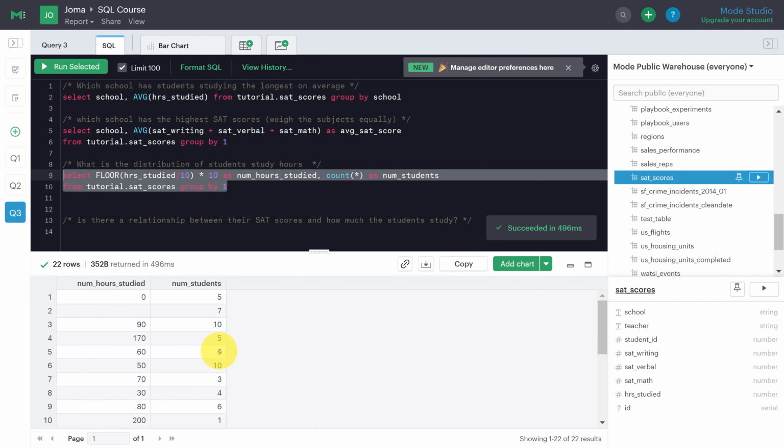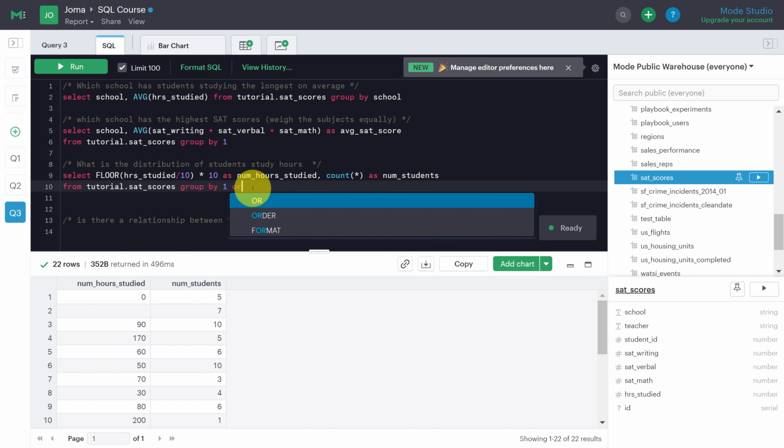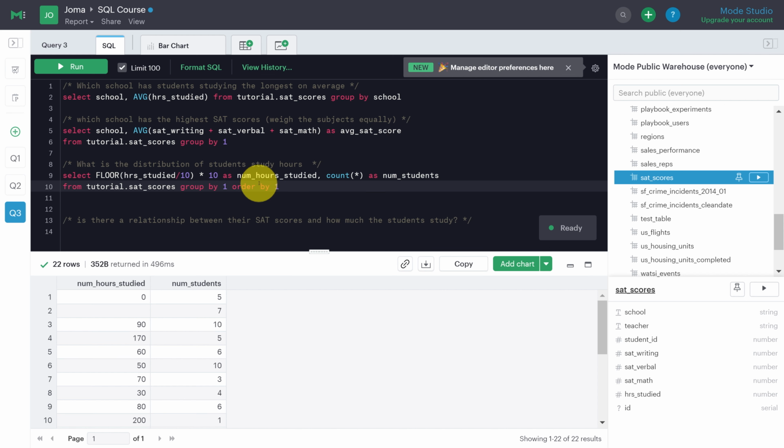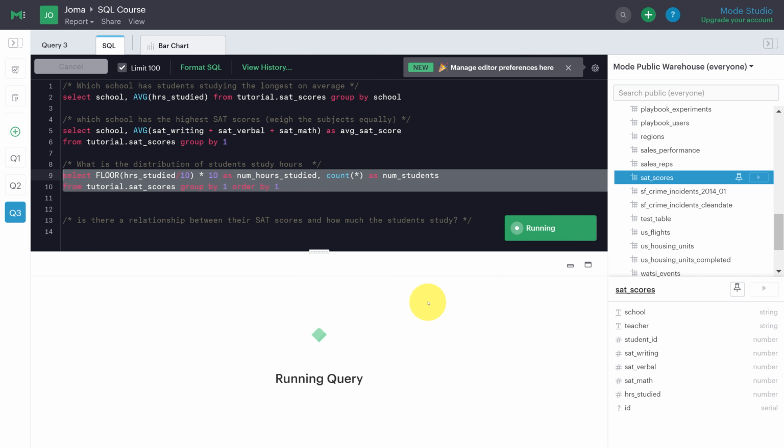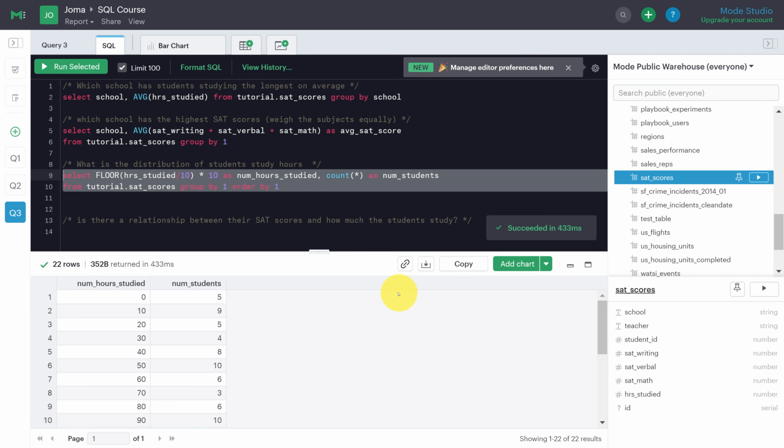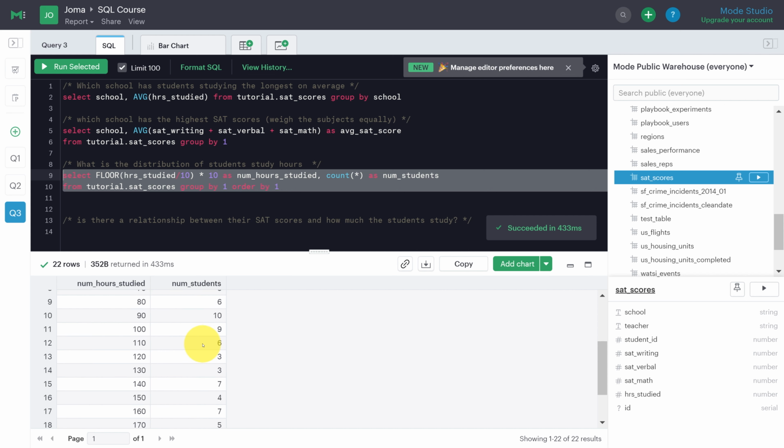Okay, just for visibility, I want to see it from 0 to 200. So I'm going to order it by 1 also. Now I want them to be ordered, so it's a lot easier for me to see. Aha, so as you can see, 5 students studied from 0 to 10 hours, not including 10, and then 9 students studied from 10 to 20 hours, 20 to 30 hours and so on.